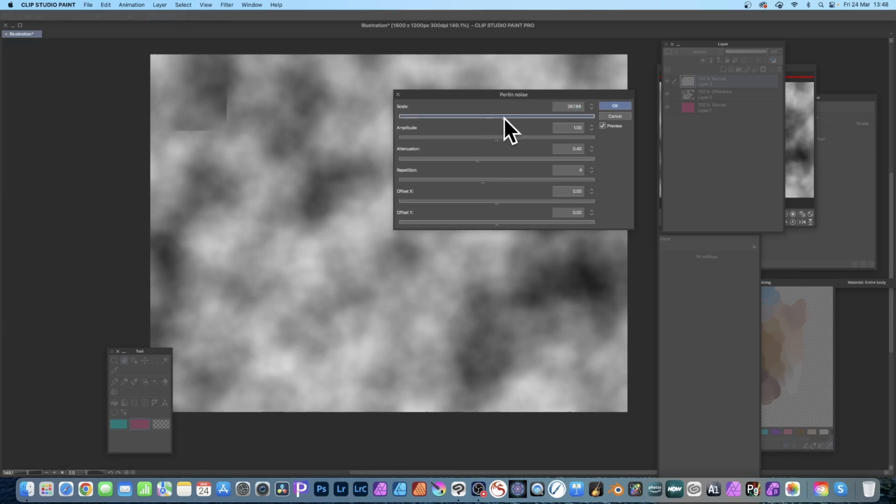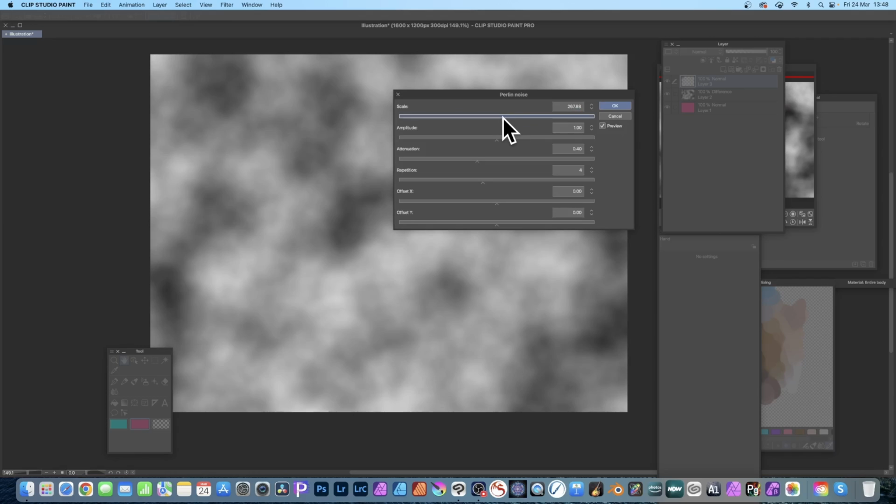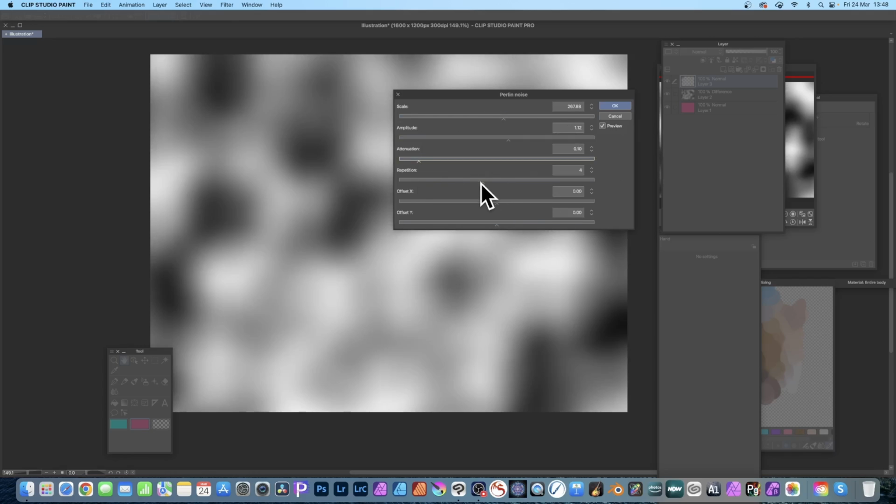So again, change the scale. Unfortunately, it doesn't remember the last settings. Would be nice if it did. You can modify that to amplitude, put it about middle again. Attenuation, reduce down. And repetition, you can move it around and click OK.